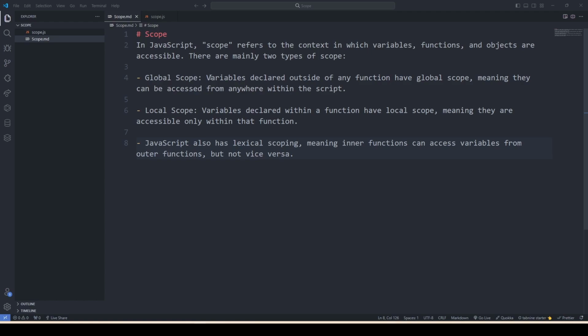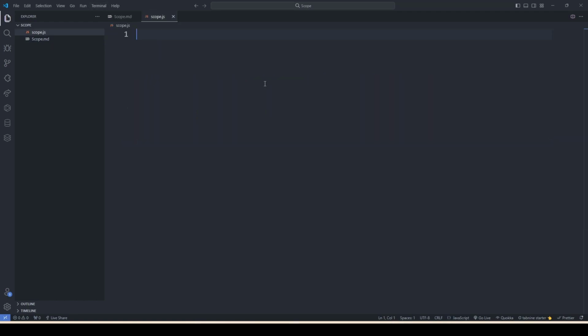Global scope. Variables declared outside of any function have global scope, meaning they can be accessed from anywhere within the script. Local scope. Variables declared within a function have local scope, meaning they are accessible only within that function. And JavaScript also has lexical scoping, meaning inner functions can access variables from outer functions, but not vice versa. So let's have a look at the example.